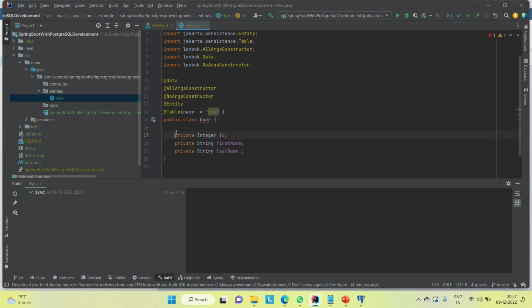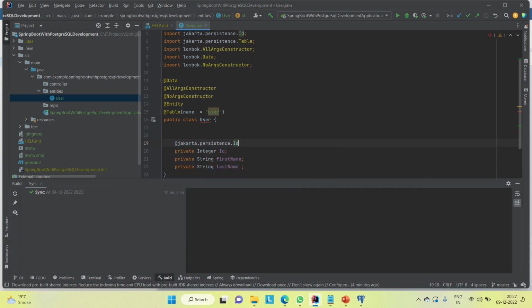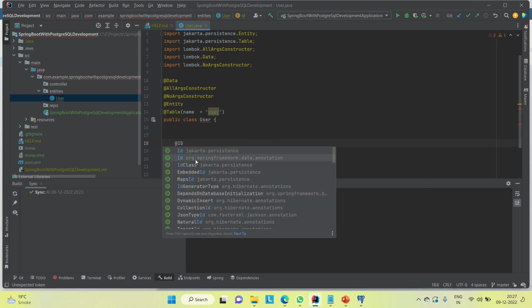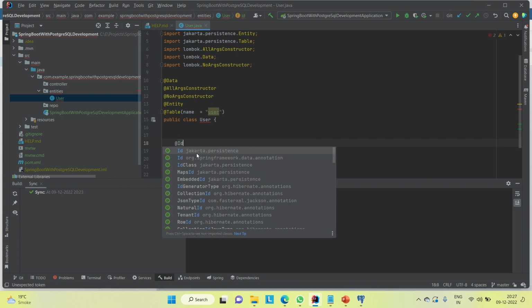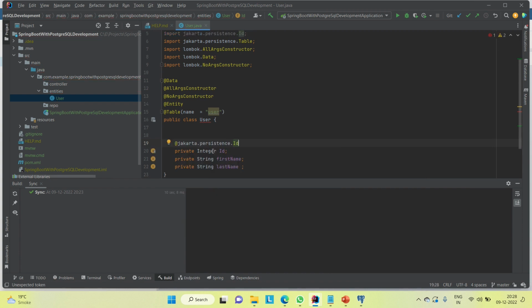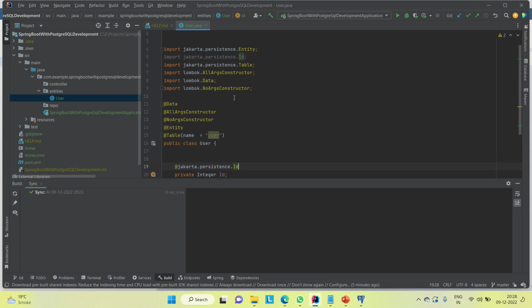Okay, and this should be the ID. Sorry, why is it coming like this? Why is it explicitly coming?